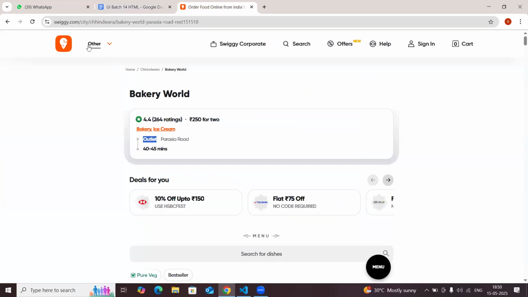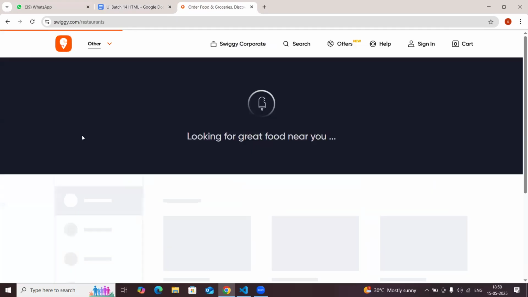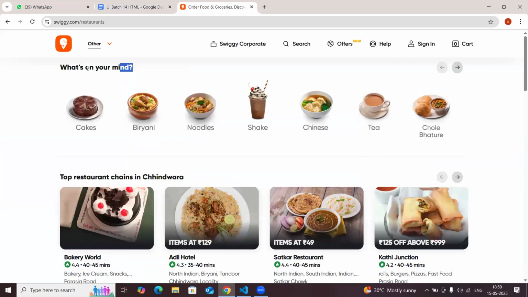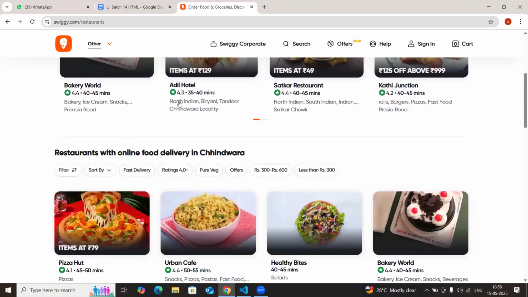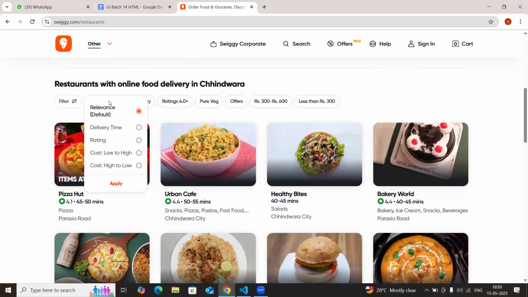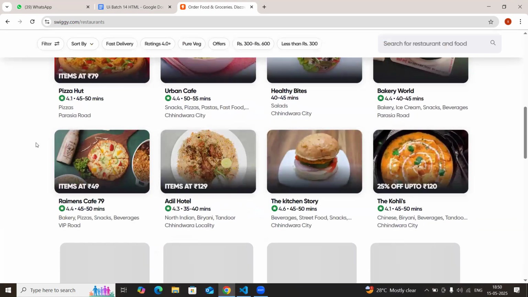Here you can see the Swiggy website, and you can see all the things. This is a heading, this is normal text, this is link text, this is an image, a visual content, and this is a badge. And you are seeing something like a dropdown. I will let you understand this.